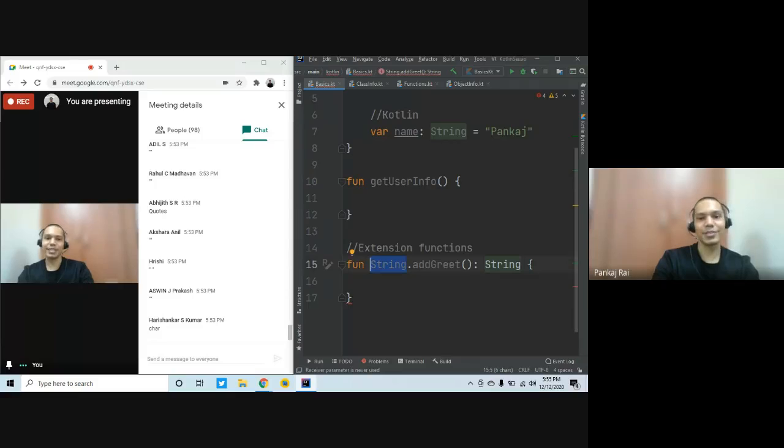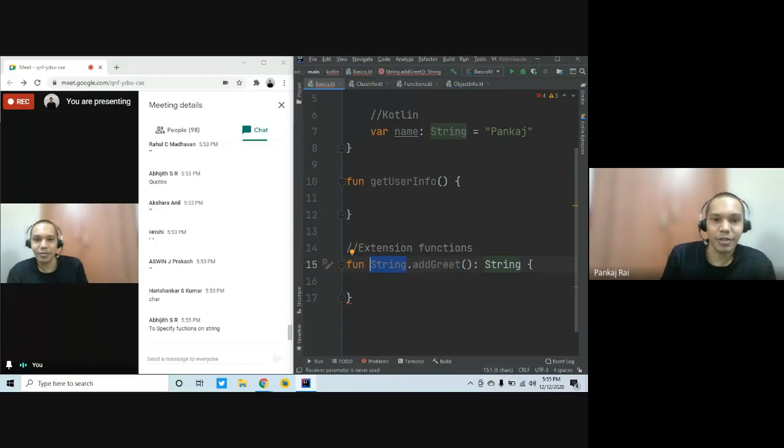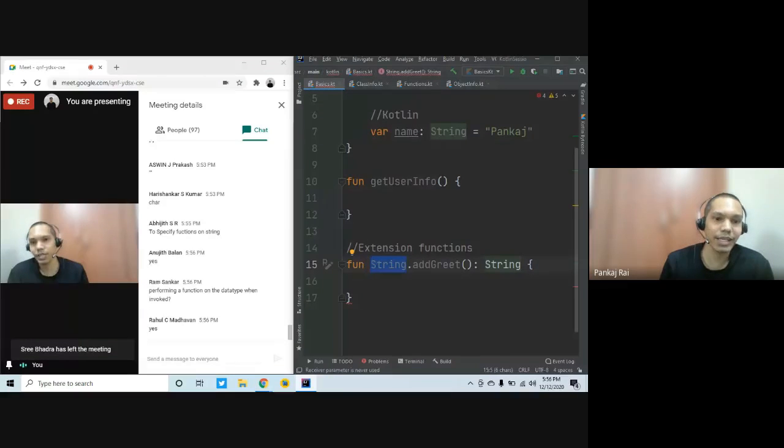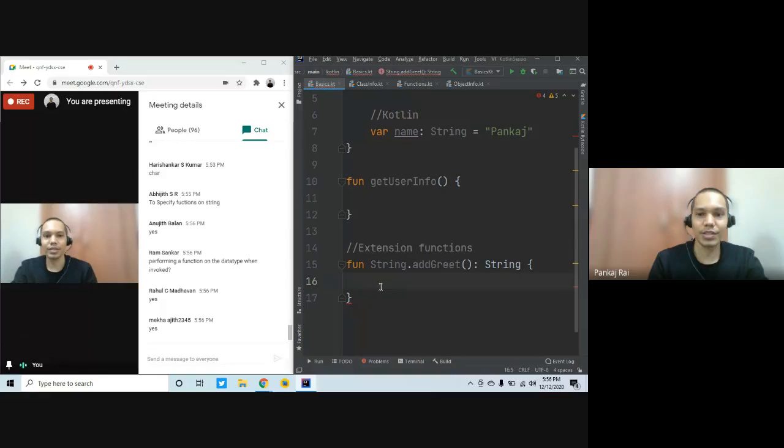So what this is doing here? Well, most of you, I guess, might be aware of inheritance. Inheritance is a way where you inherit the property of the parent class to the child class. And here with the extension function, without using inheritance, if you want to add property to it, you can do that using extension functions.